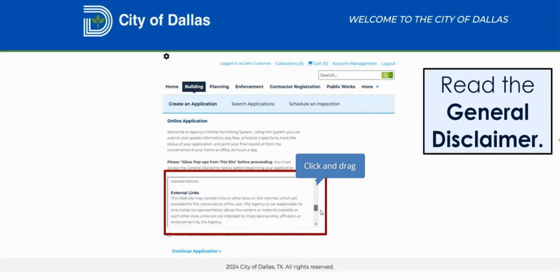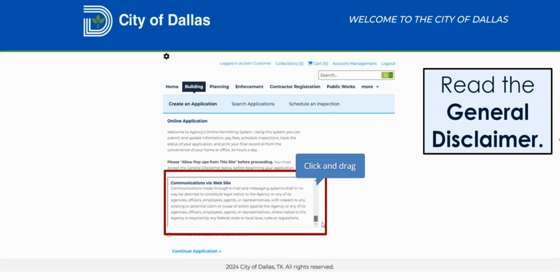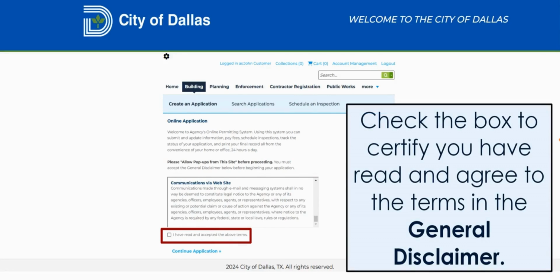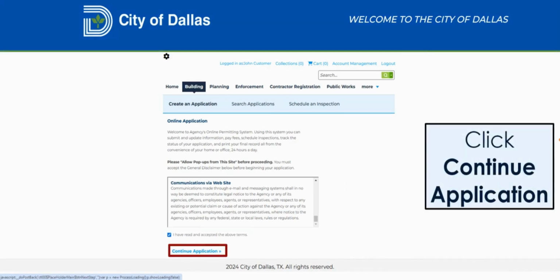Click and drag on the scroll bar to read. Afterwards, check the box to certify that you have read and agree to the terms. As a note, you must agree to the terms in the general disclaimer in order to create an application with the City of Dallas. You may now click on Continue Application to proceed.